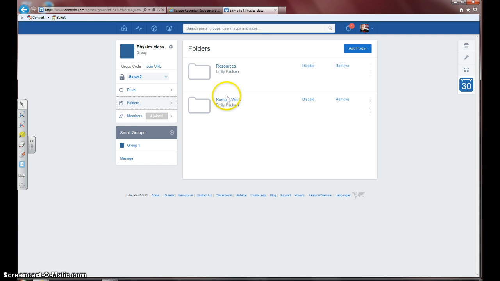And the other folder that I think is important is a sample work. I don't have anything in this folder yet, but this is where you would put examples of the assignments that have been done by students in previous years, so that your current students will have something to look at to compare their own work to.